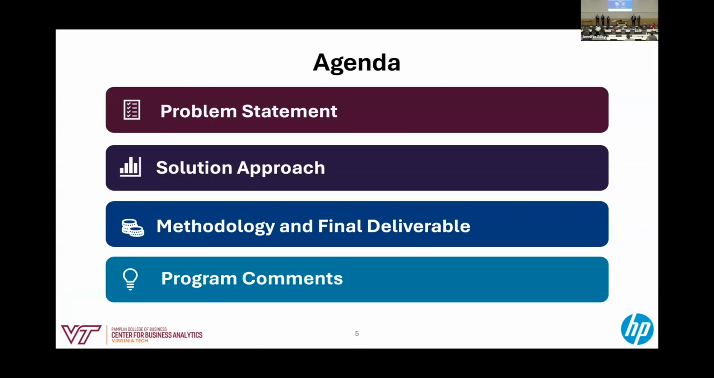Thank you, Phil. So now I'm going to provide some more information into what our presentation is going to look like today. And I'm going to start off by walking us through the agenda. First, we're going to go over a problem statement and our solution approach. Next, we're going to go over our methodology and our final deliverable, as well as the AI component of our solution. And lastly, to conclude our presentation, we're going to go over program comments.